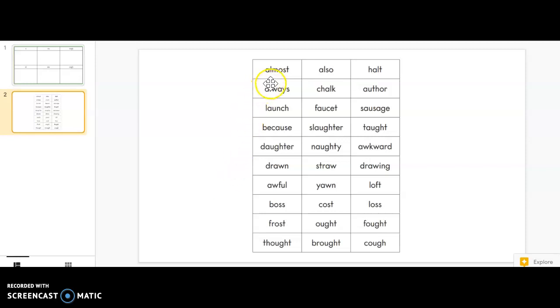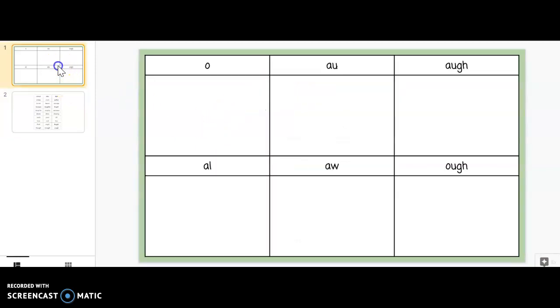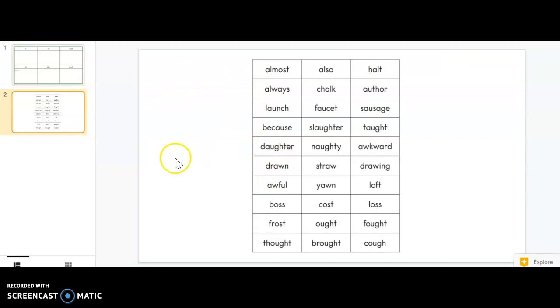For example, almost has the AL, so I will go back to the slide 1, click in AL, and start typing almost. ALMOST, almost. When you are completed and have sorted all of these words, make sure you click Submit Assignment for your teacher to grade.